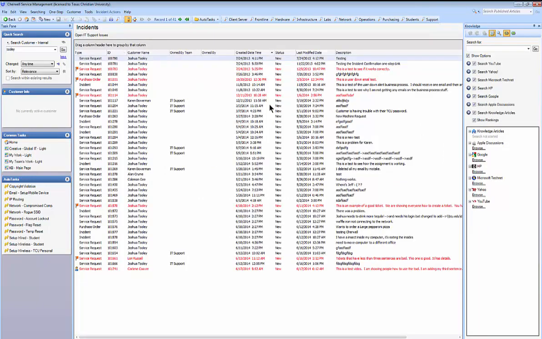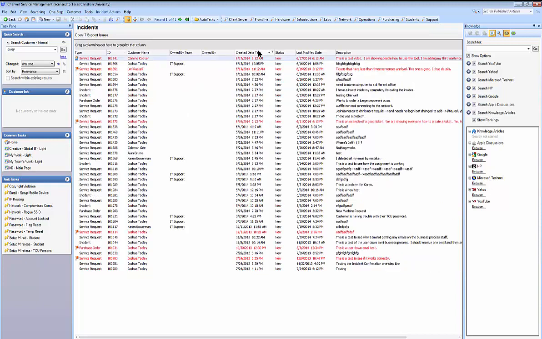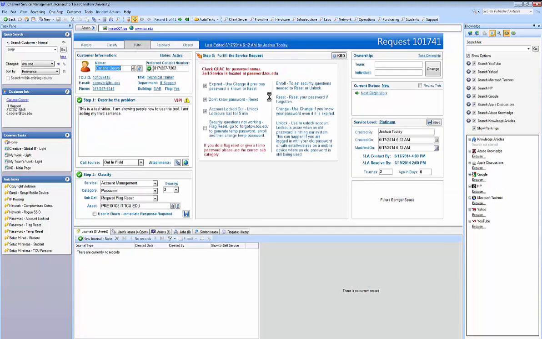I'm going to go in and look at created date. I'll resort this list, and right there's my VIP user that I created a ticket for. This is a test video. I'm going to double click on that particular one, just to demonstrate how this particular ticket showed up in that open queue. So there are a couple of different ways that we'll go through assigning tickets.